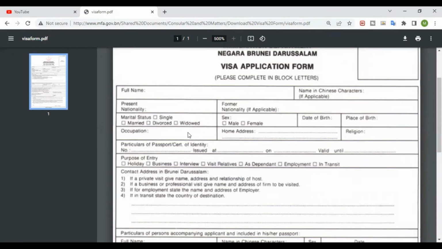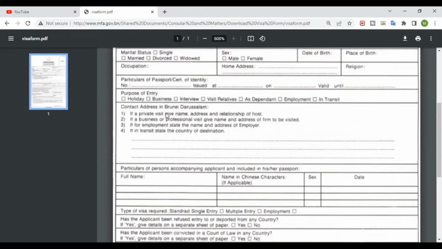birth, your occupation right now, the home address where you live or where you reside, your religion, passport number, the issue date, the expiry date, and the purpose of your entry, like a holiday, business, interview, visiting relatives or friends, and so on. And the contact address in Brunei. So if you book a hotel, you need just to write down the hotel's address.